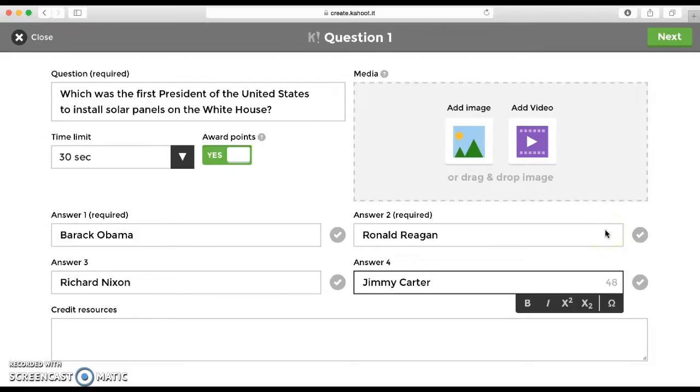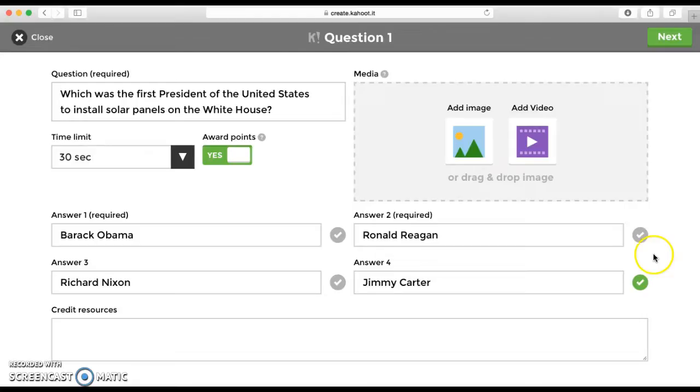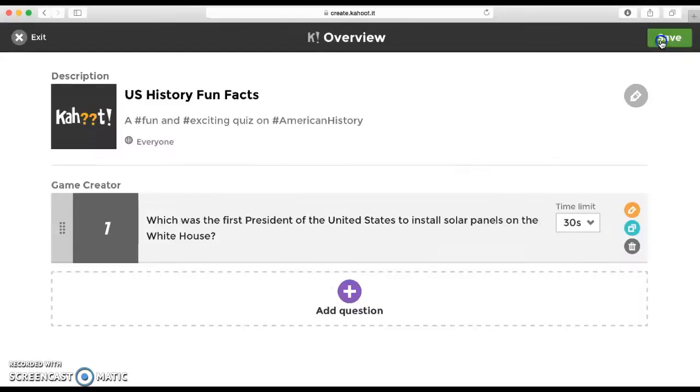I usually do. But the correct answer is Jimmy Carter. He did install those in 1979, fun fact, and then Reagan took them off in 81 because he thought they were a big joke. So, teamwork, excellent. So once you have your question, you have your answers, you're going to click on next.